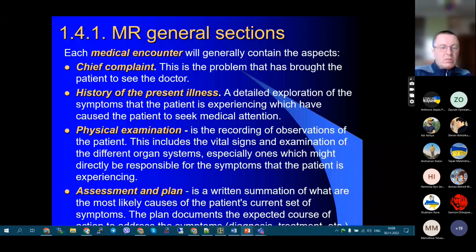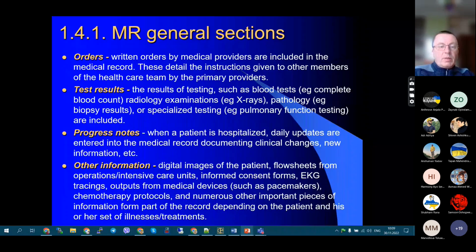the problem which brought the patient to see a doctor, the history of the present illness, like daily expression of symptoms that the patient is experiencing with health, which request the patient to seek medical attention, physical examination, the recording of observations of the patient during this medical encounter. So any vital signs, examination of different organ systems which might directly be responsible for the symptoms the patient is experiencing, then assessment and plan, some written summary of the most likely causes of the patient's current set of symptoms, and the patient's expected course to be continuous care provided.